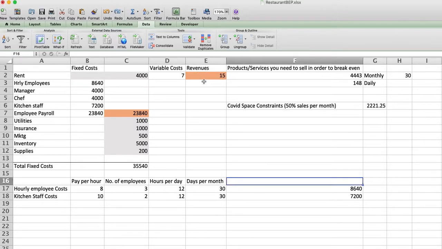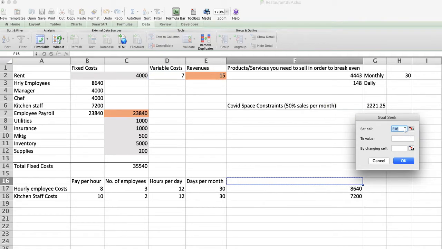Now, of course, that's one option. The other option, let's go back to what it is. So all I did was Control Z and went back to the whole set. What if, on the other hand, I don't think my customers can pay $23 on average per plate, so I want to rather cut employee costs. So set cell again, 4,443 to what we can deal with under COVID constraints with physical separation and all that. Your space has gotten limited to 1 by changing cell. Which cell do you want to change? We want to change our employee payroll, right? And click OK.